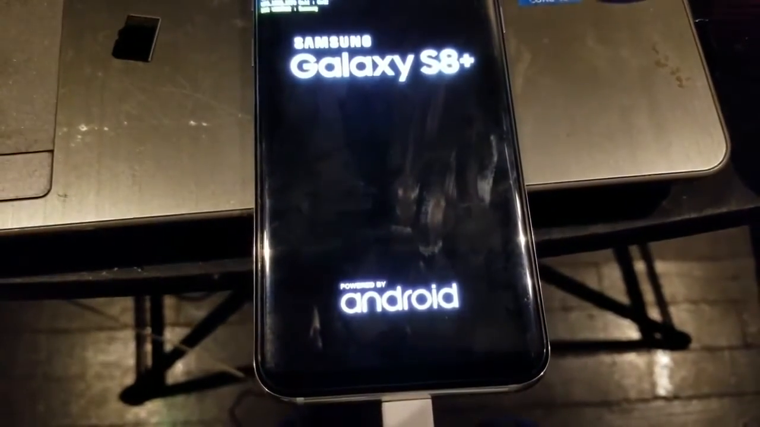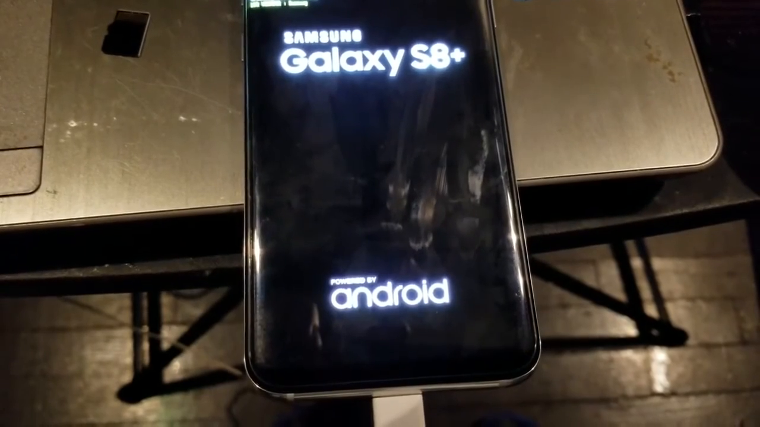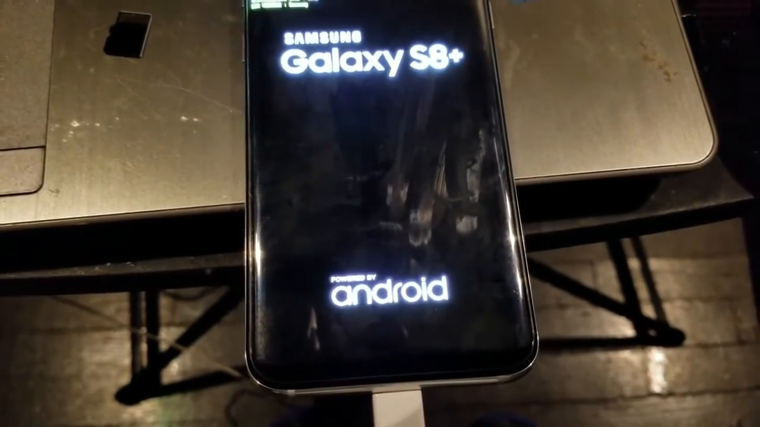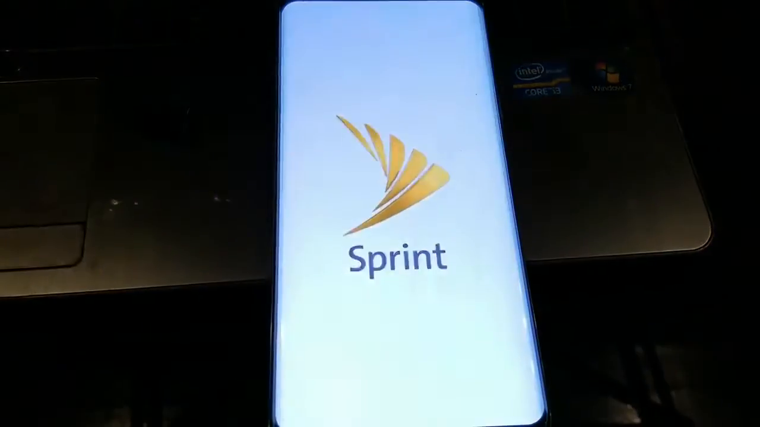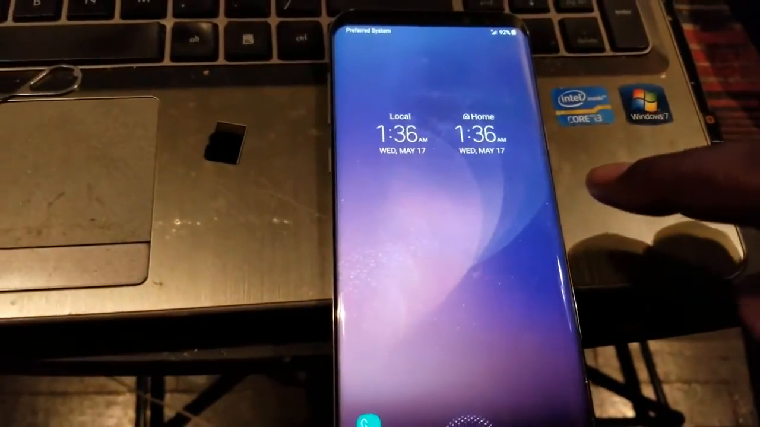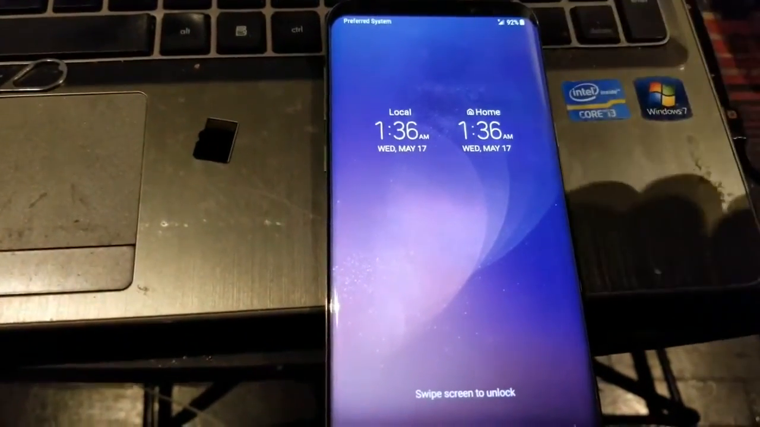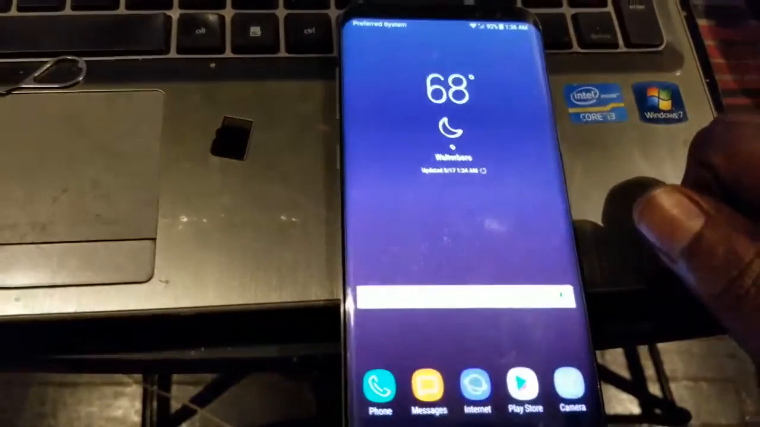Unlock is done. Now when it boots back up, it should no longer say invalid SIM card. And we should be able to go ahead and make a call off of it. So now it says preferred system. Starting.